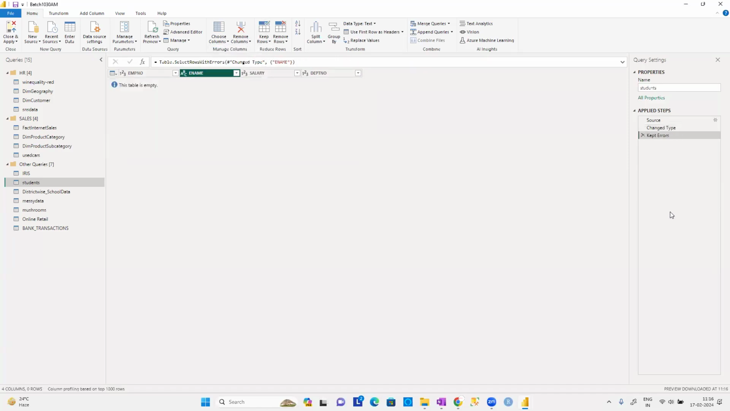So if you can see there, the table has become empty. Why has it become empty, guys? Because not even a single error is there in that particular column. So remember, guys, keep top rows, keep bottom rows, and keep range of rows are independent of a column. But these are not like that, guys. They are dependent on whatever column we have selected.